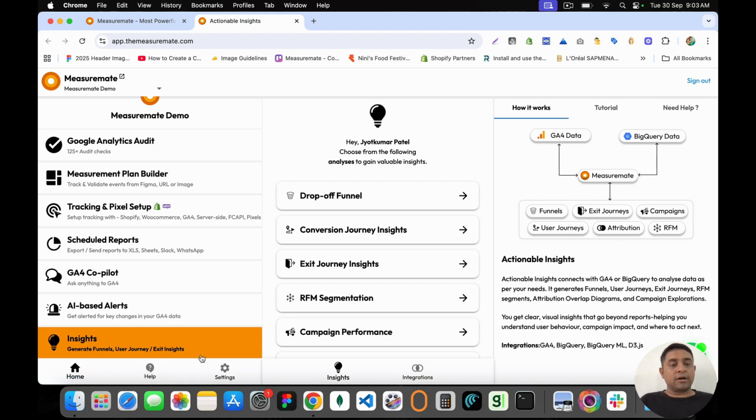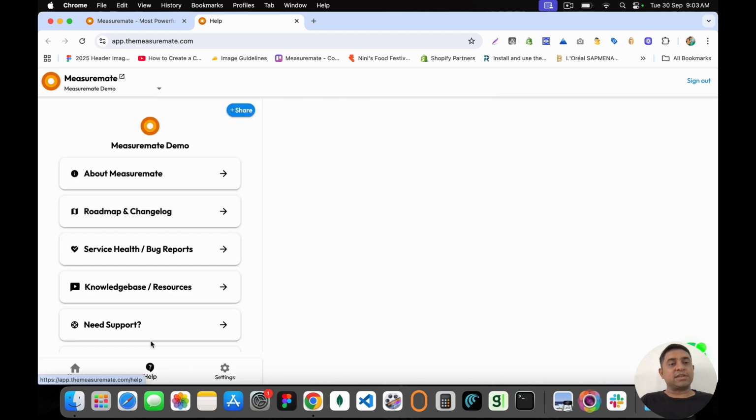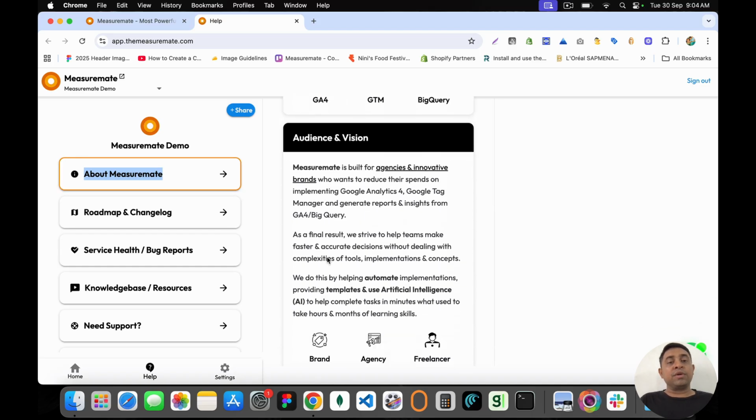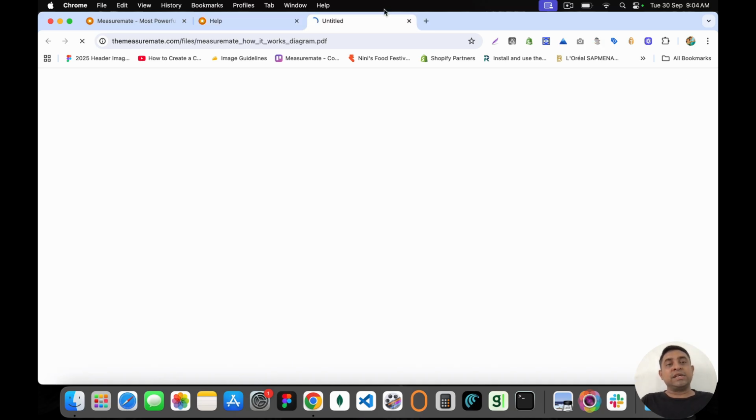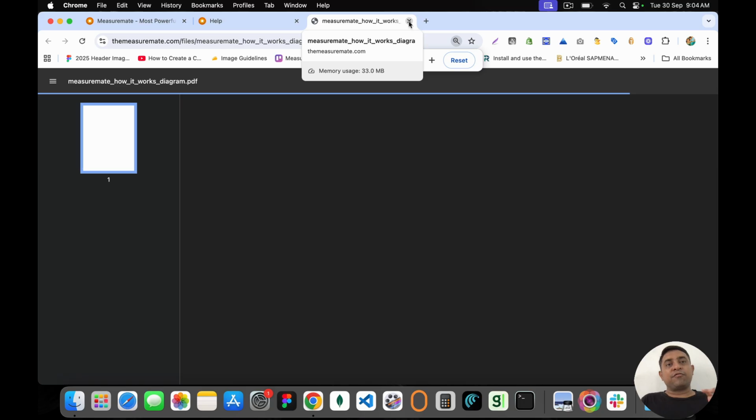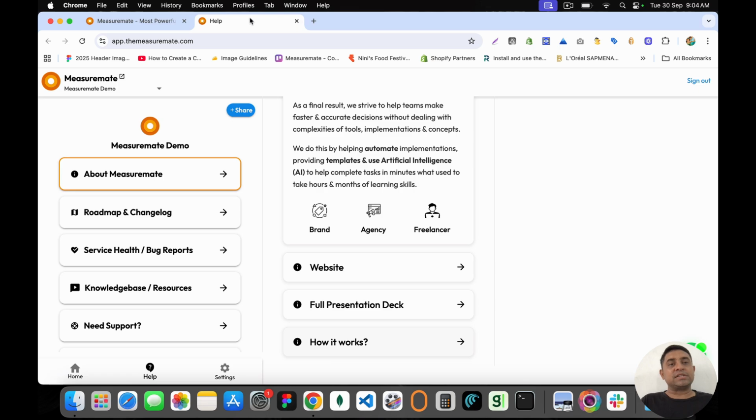At the bottom, if you see, there are footers like home, and there is a help section. So if you want to know more about Measuremate, this is the place where you go. You can read more. Why did we create Measuremate? How it helps brands, agencies, freelancers. Go to the website. You can read a full presentation deck, and you can also see how it works. Right. So overall, the flow, the features, how each one of them comes into the picture, and how it really reduces the manual work, the need for collaboration, and the overall cost of implementations for each agency or each brand.